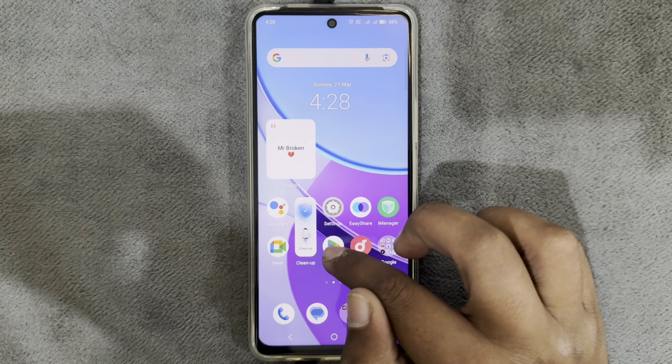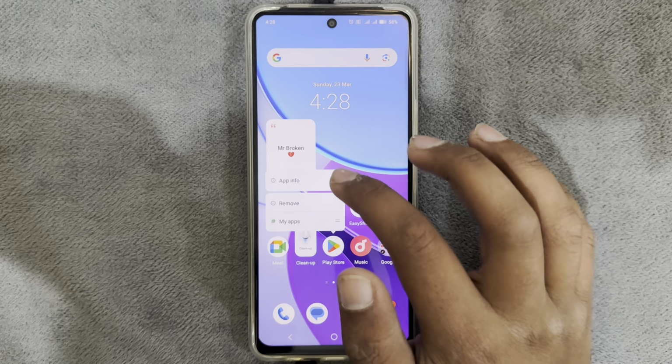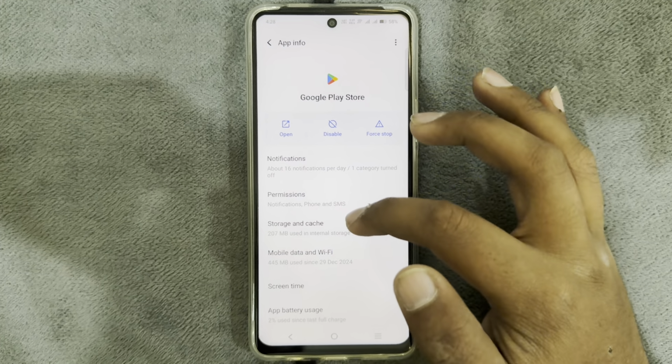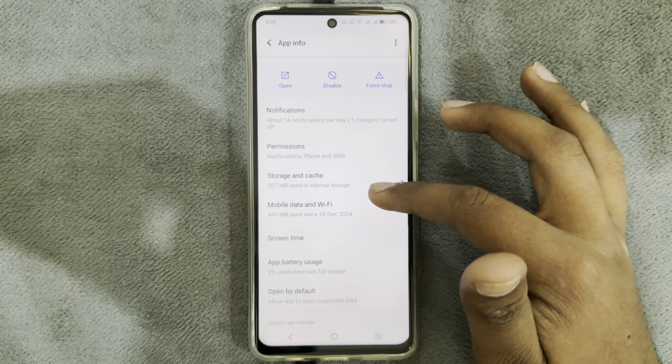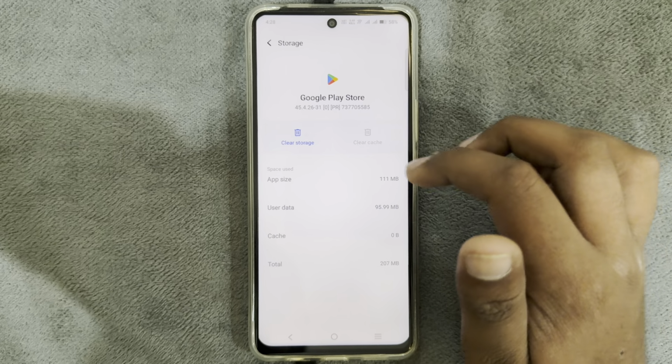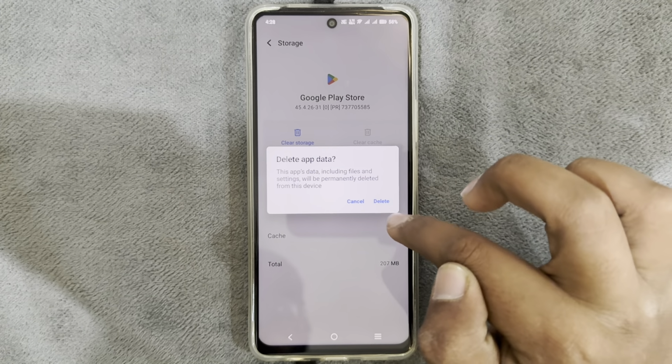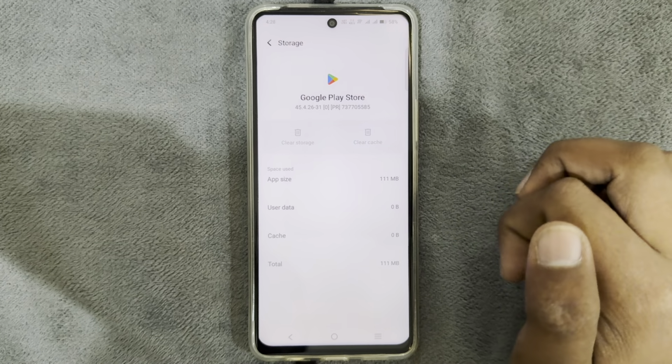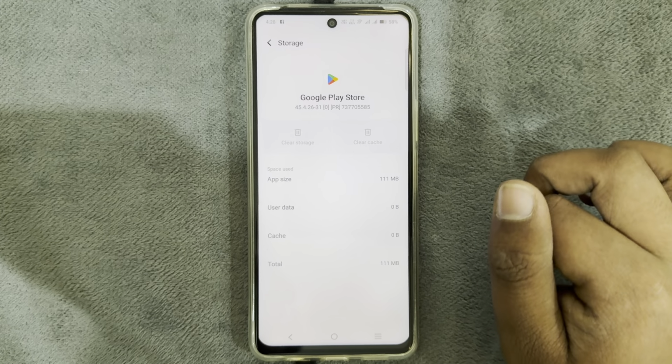Just keep a long press on the Play Store app, then tap on App info, and here you just have to scroll down and look for Storage and cache. Just tap on it, and now just tap on Clear storage. And then tap on Delete, and after that all the corrupted data of Play Store will be deleted.